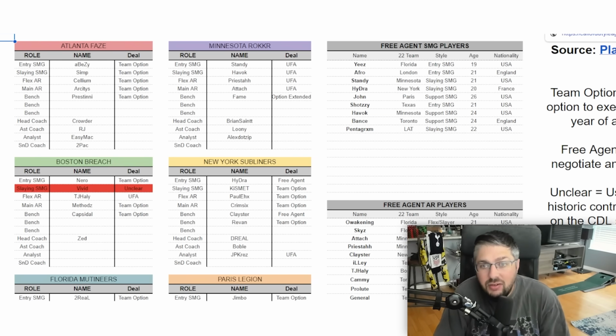I stopped really maintaining this sheet a couple of years ago because it became a pain to maintain, because the player tracker on the CDL website that I was using to inform a lot of this wasn't really getting updated. When I would reach out to get information on people, I would get mixed signals, and I didn't want to be the arbiter of truth on this.